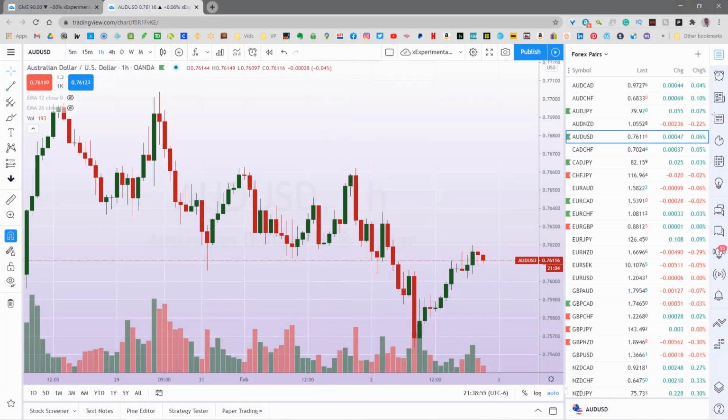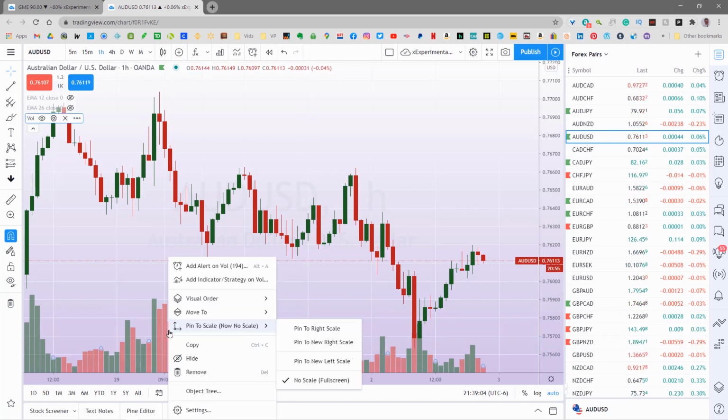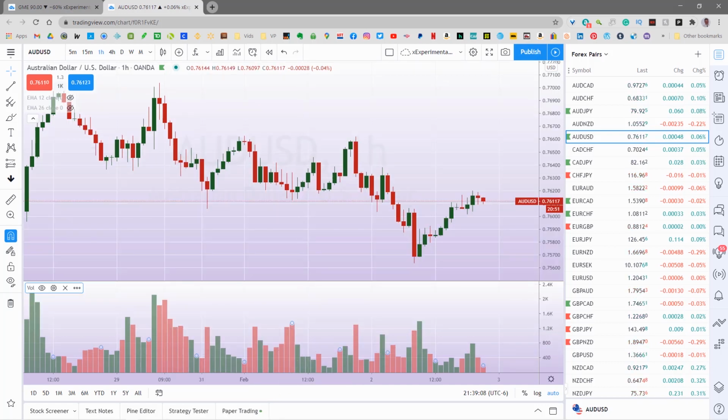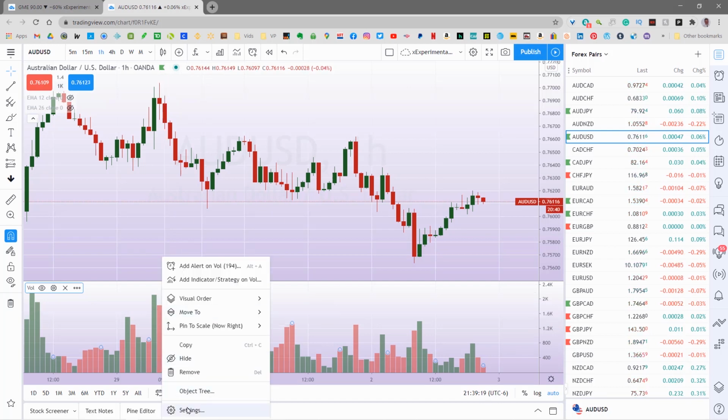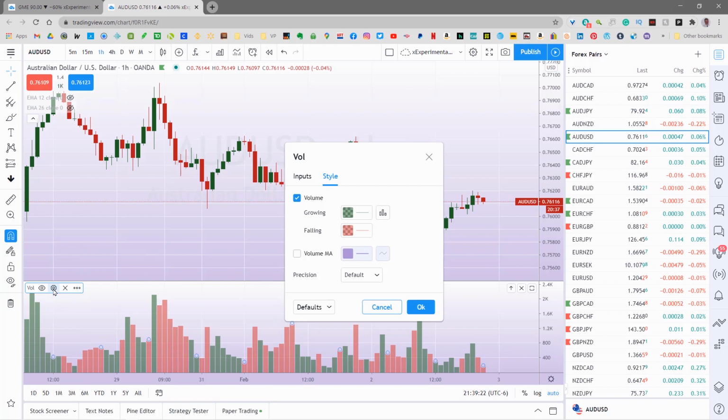While TradingView will put the volume indicator in the same window as the prices, it's an easy process to move it to its own pane by right-clicking, selecting Move to, New Pane Below, and it just jumps right down there. And of course, the volume indicator that's built into TradingView has a moving average built into it. You can right-click and select Settings, or click on the settings gear icon right here, select Style, and click on Volume MA, and there you go.